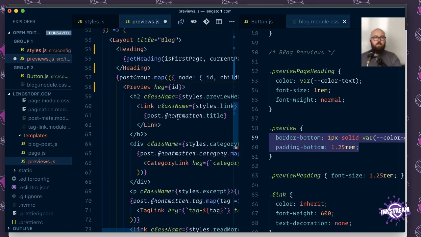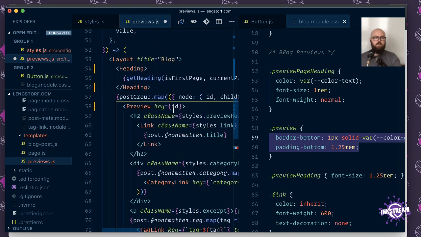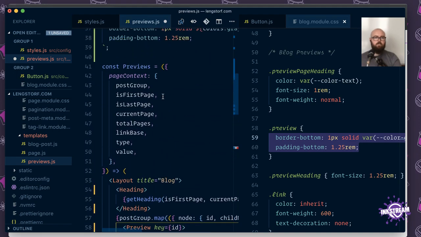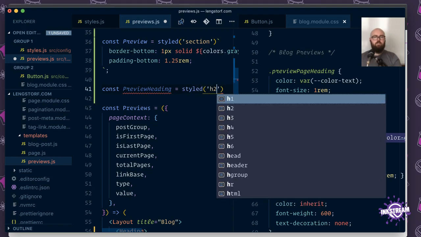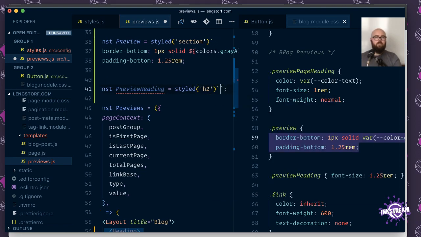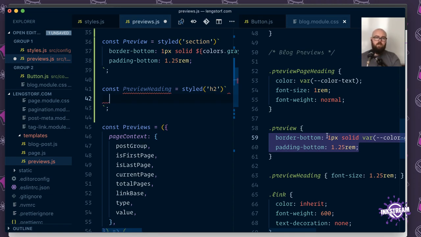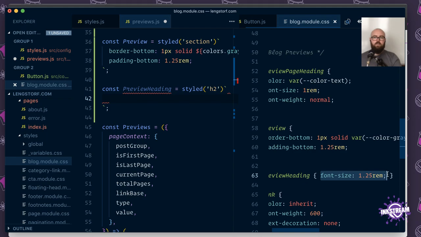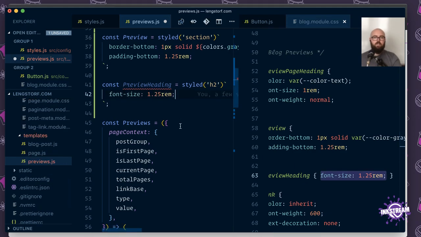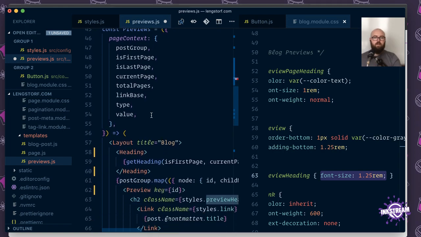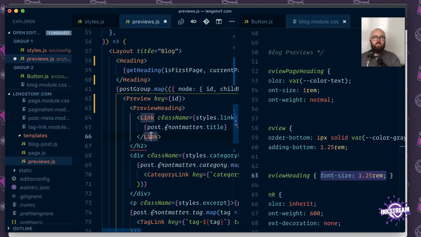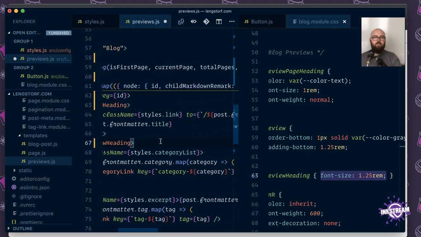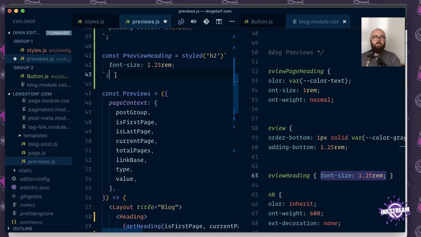Good, good. And then we can start looking at the preview heading, which is going to be a heading level 2. And there's not much to that. It's already got the styles from global typography settings. So this is just a minor font tweak, or size tweak, I should say.